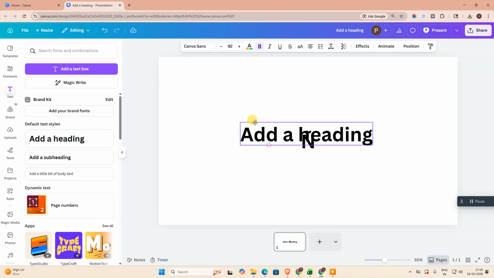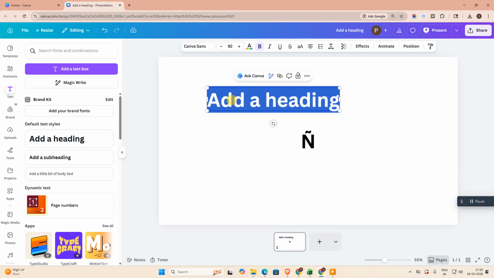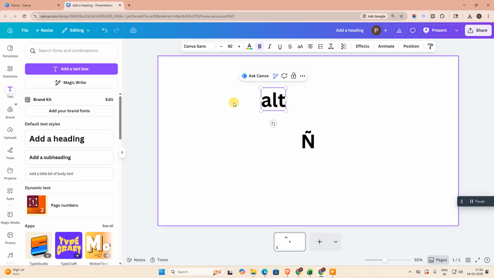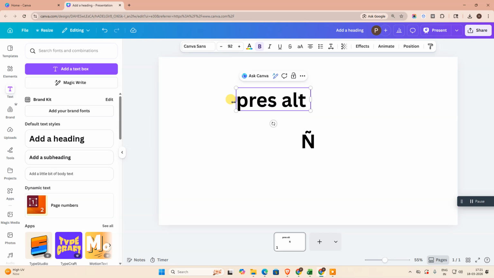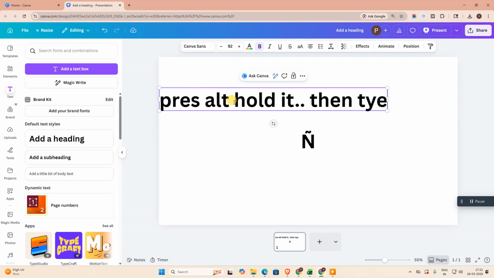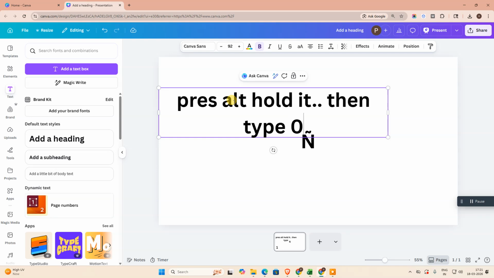What you need to type: you need to press alt and hold it, then type 0209 and release the alt.